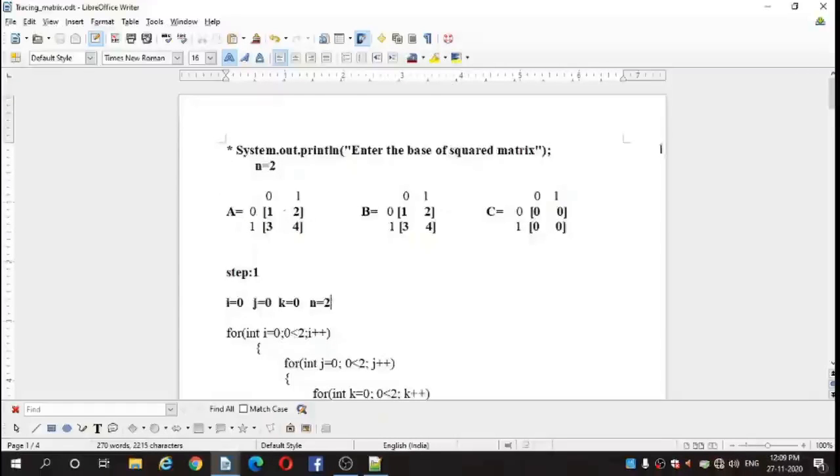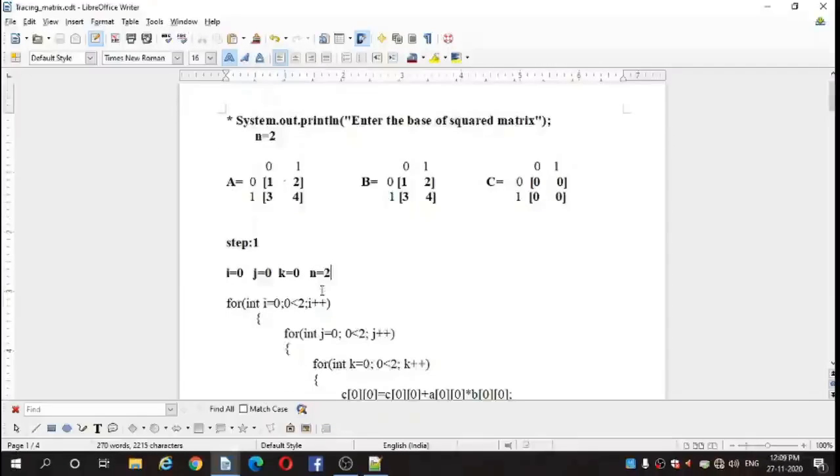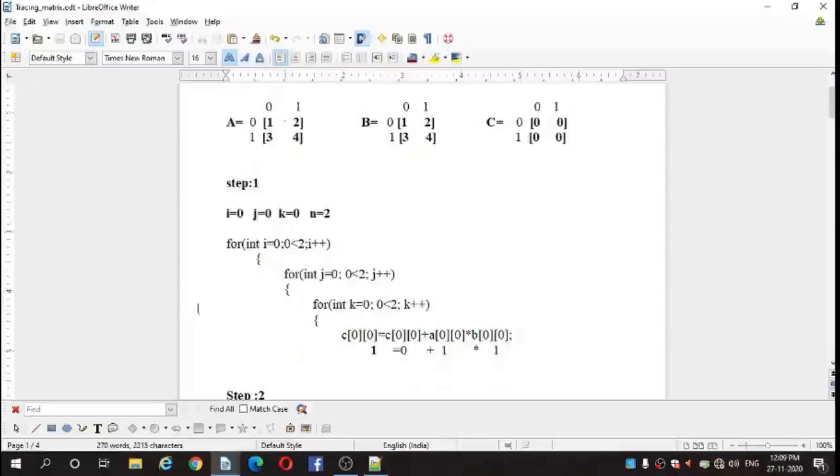So we have 3 matrices here, that is matrix A, matrix B and matrix C. Matrix A will multiply with matrix B and the result will be stored into matrix C, that is the product matrix. So let's discuss step 1.